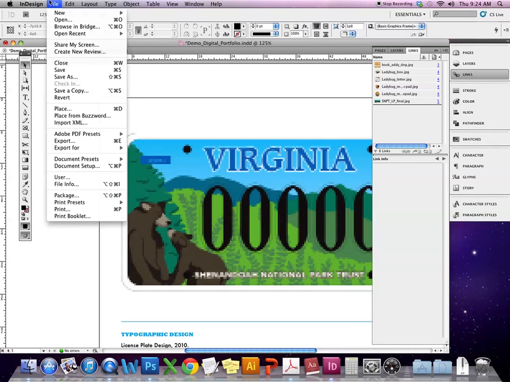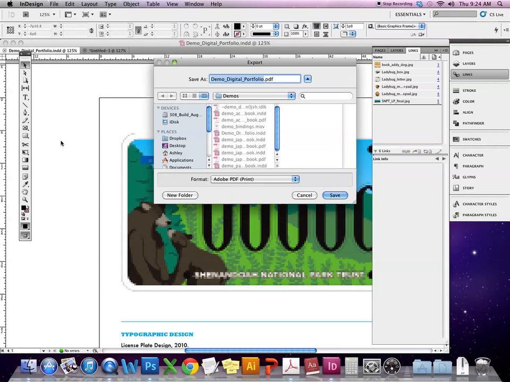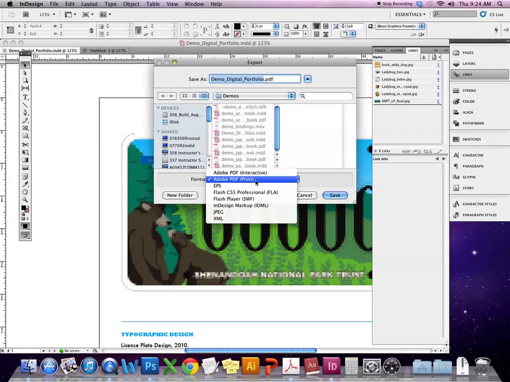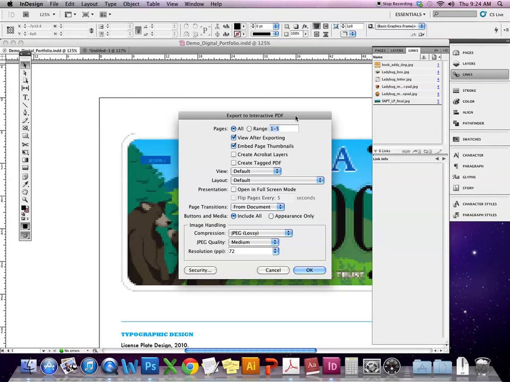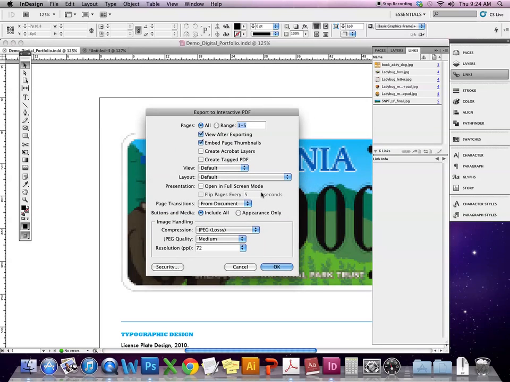So I'm going to go back to this, and instead of going to print or package or print booklet, I'm going to go to export. And the format here is going to be different. We have been working with the print format. We're actually going to use interactive. So this is really important. When that comes up, you'll get this box that allows you to choose which pages from your document are put into the PDF. I've got everything set up the way I want it to, so I'm just going to put the whole document in there.